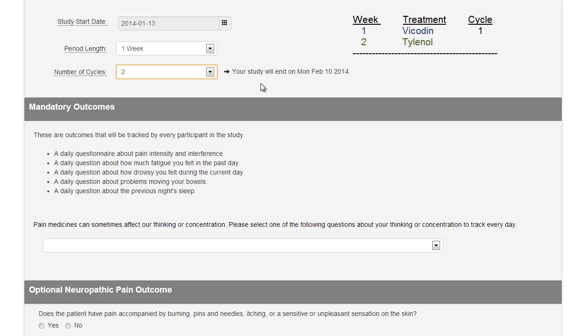In this example, the patient will be on Vicodin for 1 week, then Tylenol for 1 week, which is 1 cycle. Then for the second cycle, they will be on Vicodin and Tylenol each for a second week. So for this patient, the trial will last 4 weeks. The final step is to review the type of questions your patient will be answering every day using the Trialist app. Some questions are predetermined, such as pain intensity and drowsiness. For other questions, you and your patient have some flexibility.